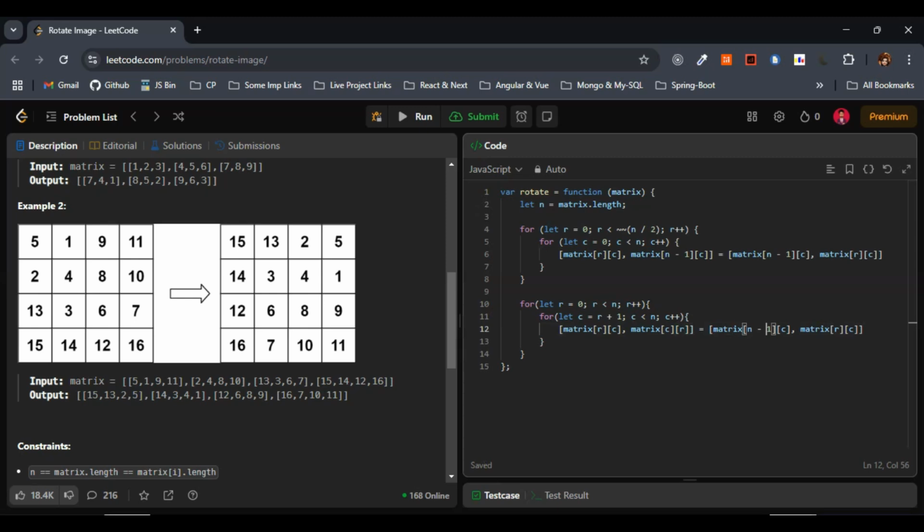Here this one would be again matrix of R. First we are swapping this one, right? This one will be CR, and here comes RC. CR and RC. This is fine. So let me format the code once.